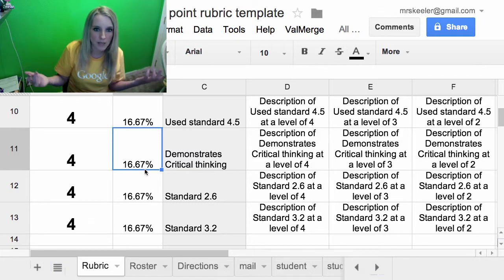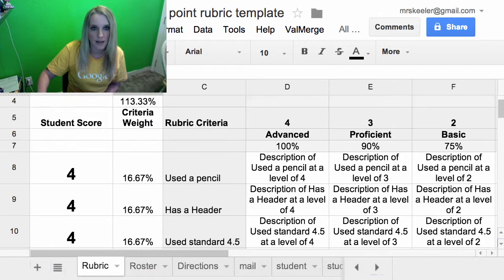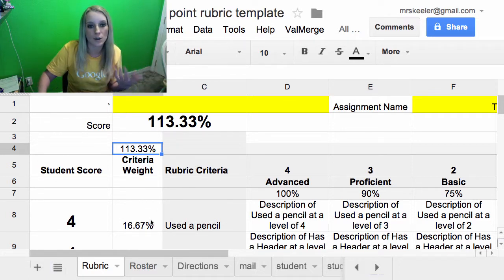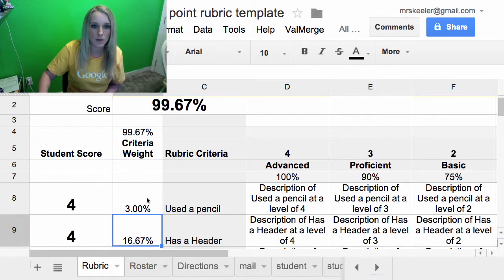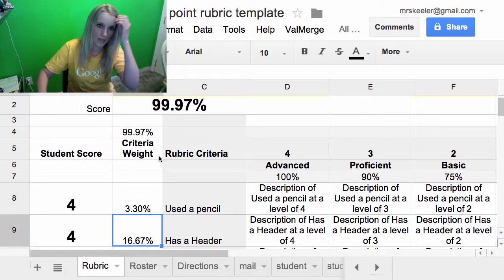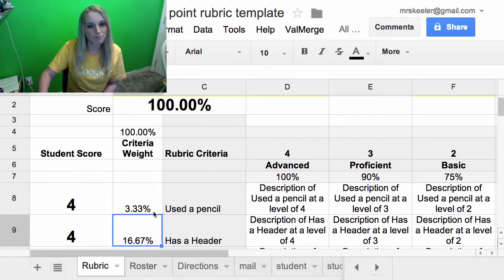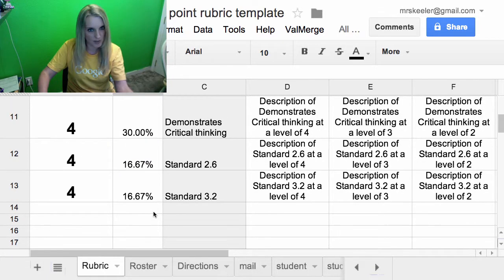So if I wanted demonstrating critical thinking to be 30%, I just click one time and type 30, and it's going to change it to 30%. Then up at the top, you'll notice, oh, it all adds up to 113. So I am going to need to take off 13%. Let's see what happens if I make this 3.3, close enough. There we go, 100%. So then I can adjust each of those categories to what percentage I want. I can just add new categories here at the bottom.